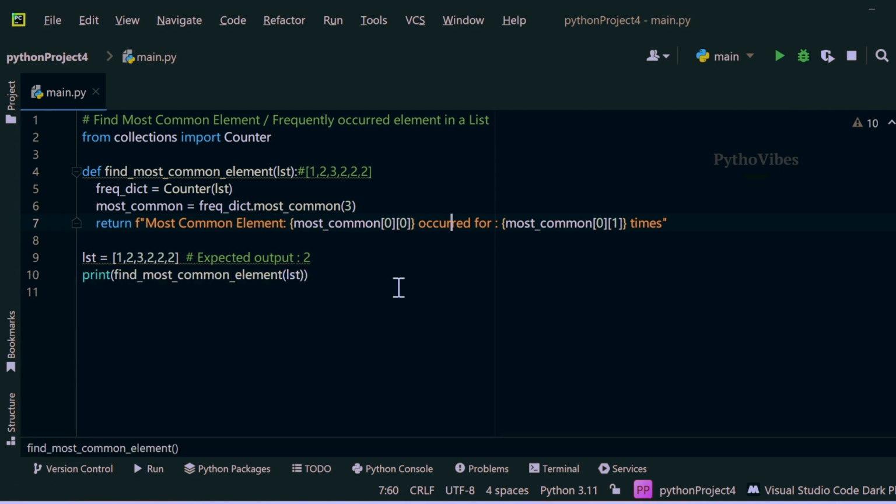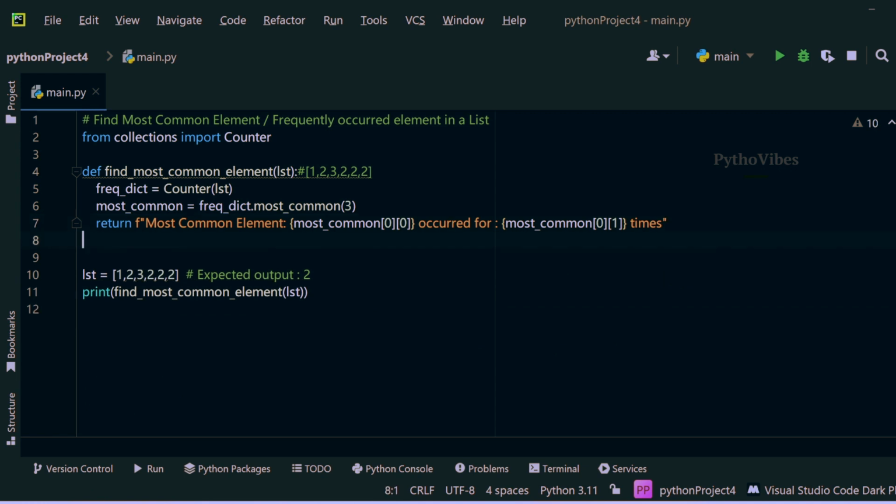So this way we can find the most common element, or most frequently occurring element, in a list. When we have a larger data set, this Counter class is the best approach to use, and it is one of the efficient ways to solve these kinds of questions. You can use it.